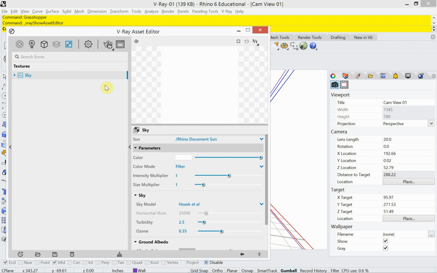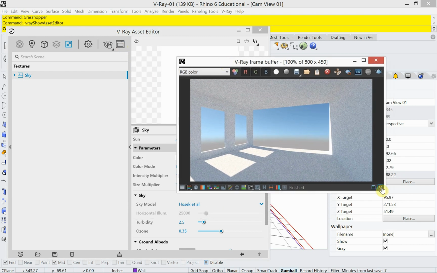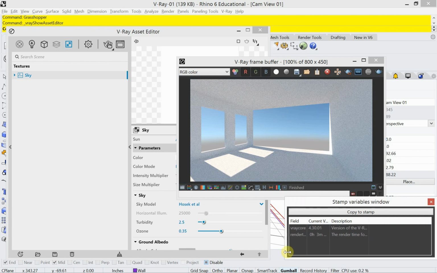If I go back to the V-Ray window and I click on the little oven, which opens up this V-Ray buffer, there are some down arrows in the far lower right hand corner. And if I click on those, this first button here is something called Apply Stamp, and the button just to the right of it is Insert Variables. When I click on that Insert Variables, let me widen out some of these.